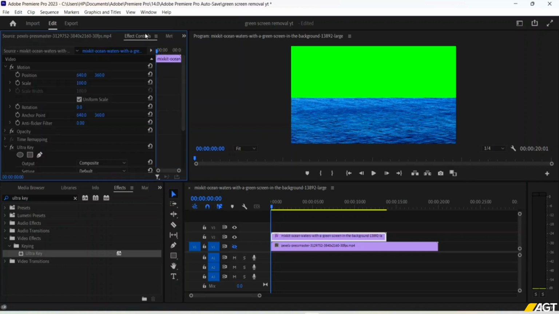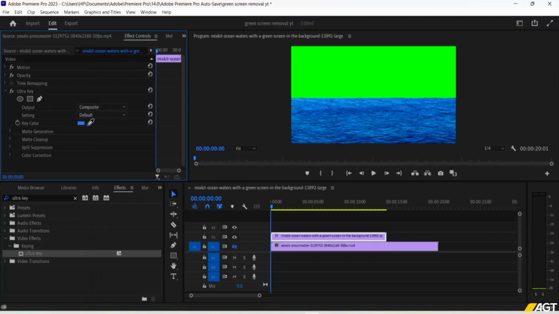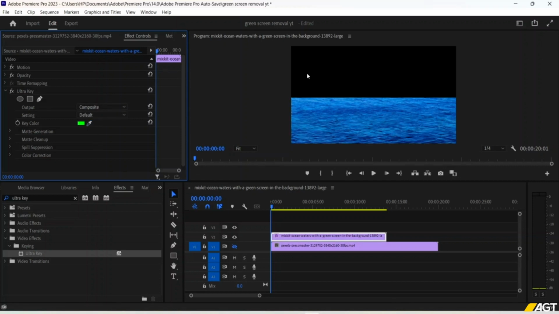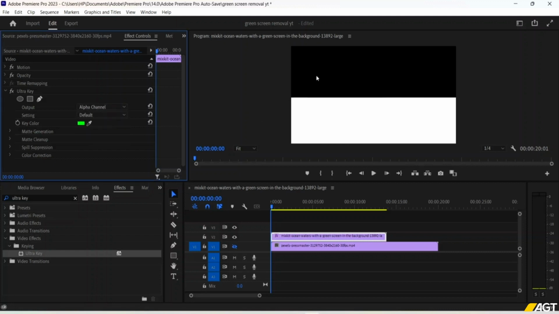Then I'll go to Effect Controls. After that, I will go to Ultra Key where I will select the green color from here. Okay, after selecting the green color, I will put my output from composite to alpha channel. And here you can see that the whole background over here is black and the background that I want is white, which means I am ready to use this.